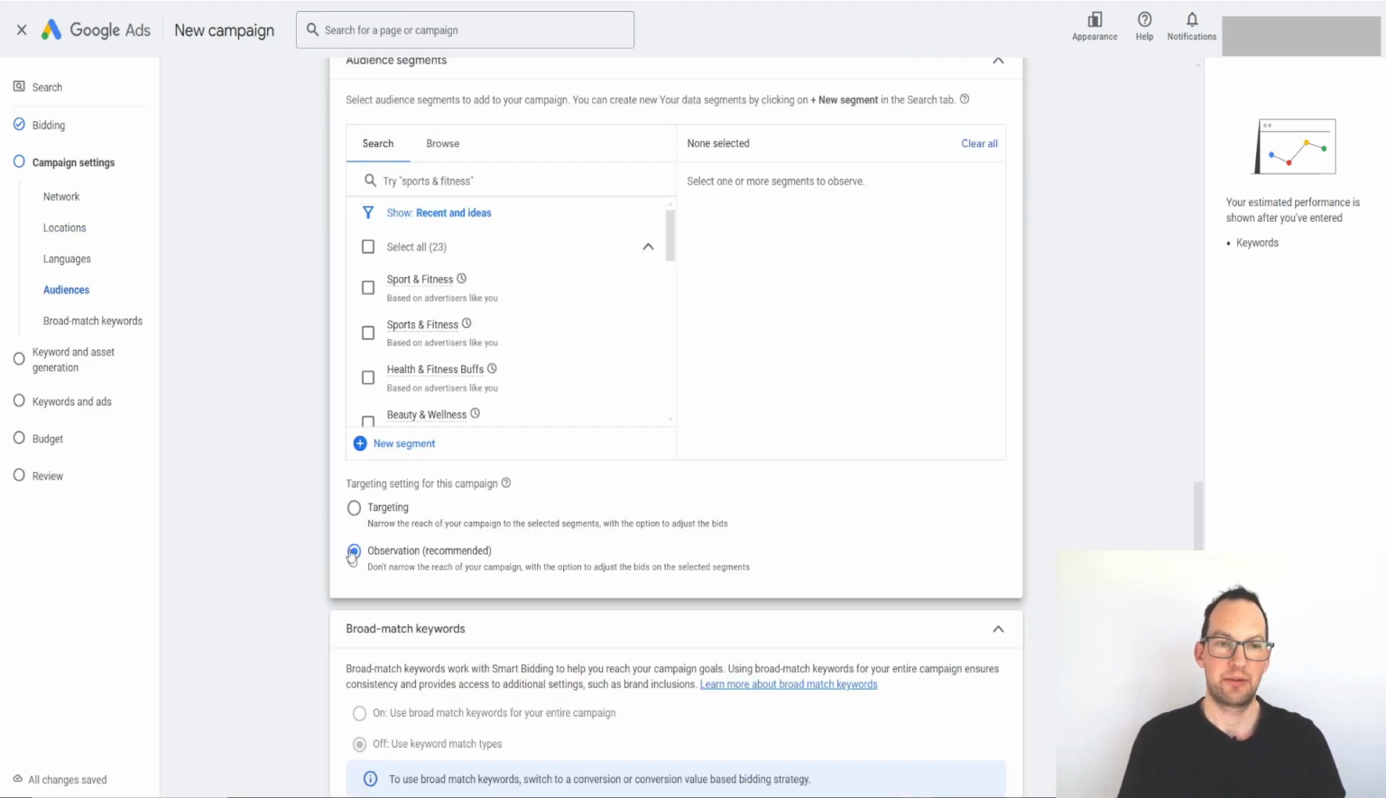Audience segments, really we want to leave observation on. We're not going to use targeting, because what targeting does is it allows you to target specific sets or types of people based on their interests or what Google thinks they're interested in buying at that moment. We're going to keep observation on. Observation means it's going to allow Google to gather data, but it's not going to actually change who we're targeting.